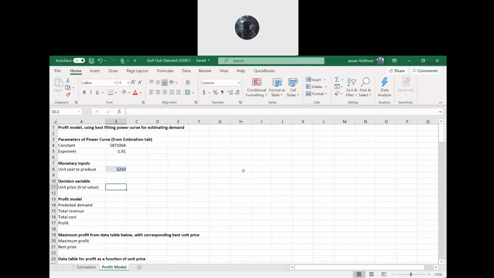The decision variable is, remember that one is always light red. We're trying to decide what price to charge for the golf clubs that'll maximize our profit given this power fitting curve, demand curve representation. So that means that cell B11 is going to be light red for decision variable color. Let's put any value in there for now that we're going to solve for later. So I'm just going to put in 100 for now.